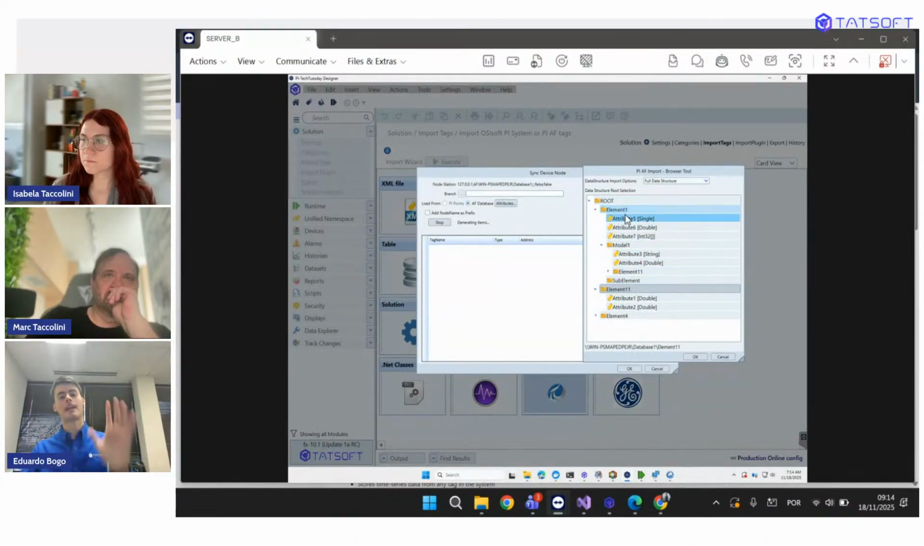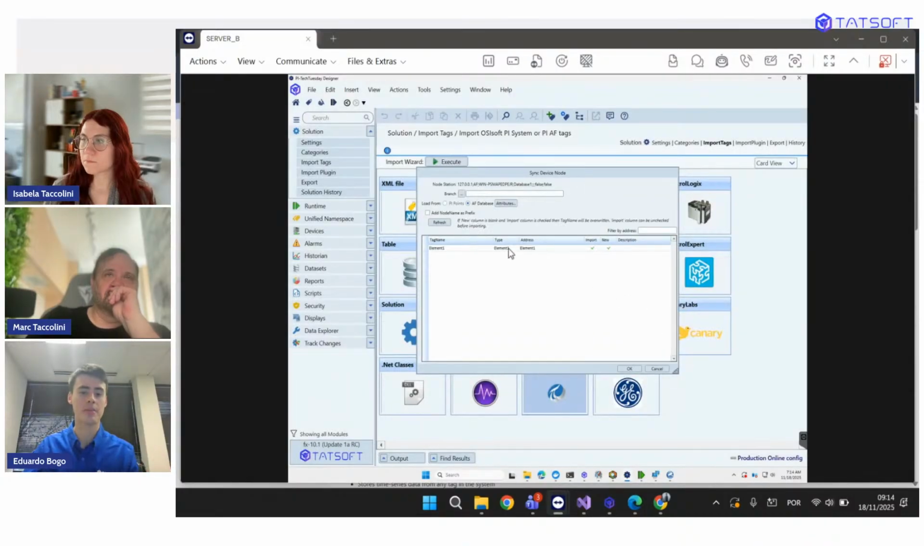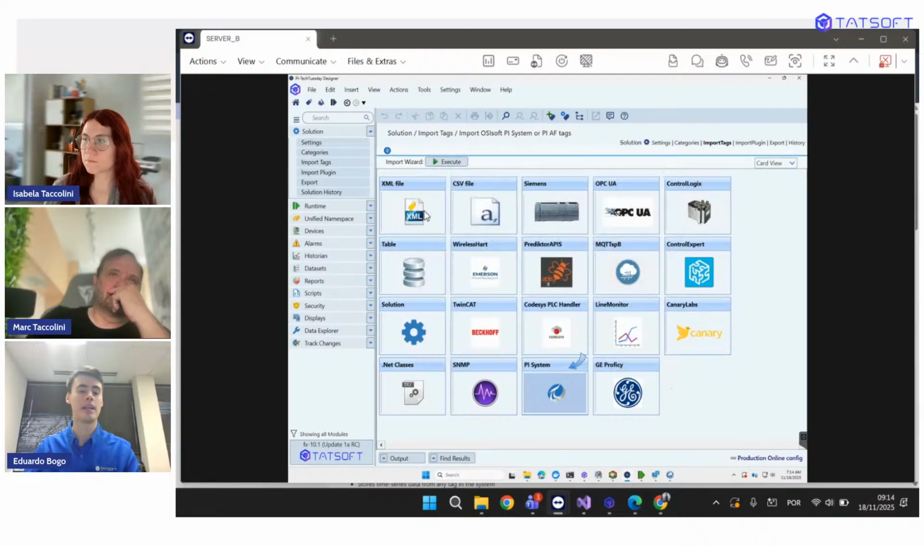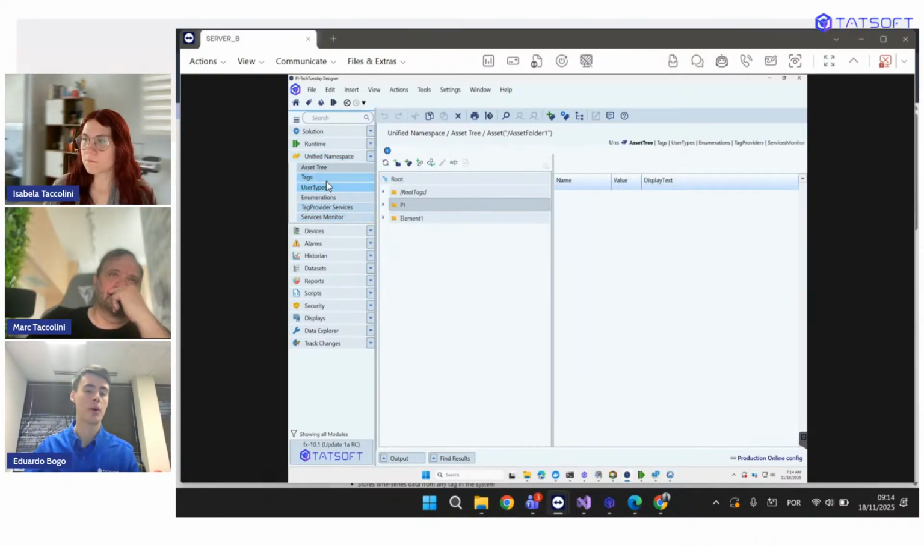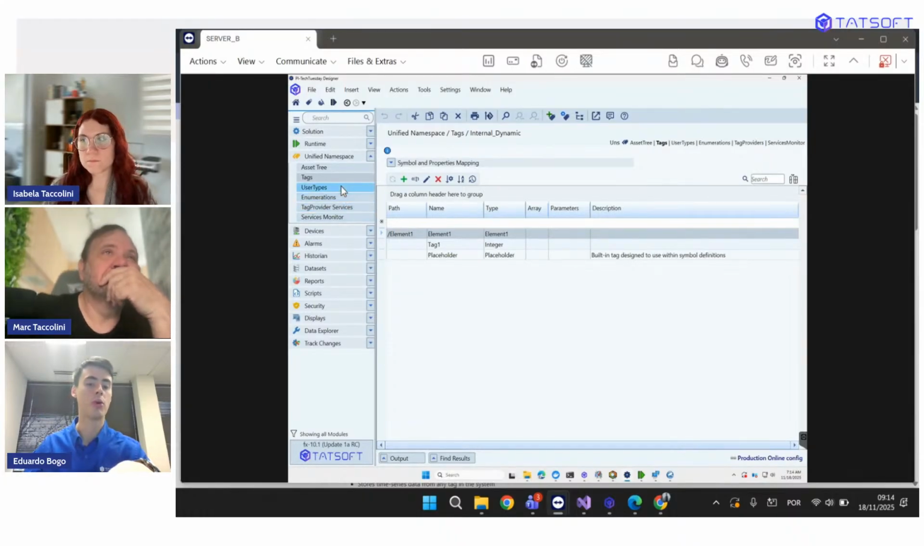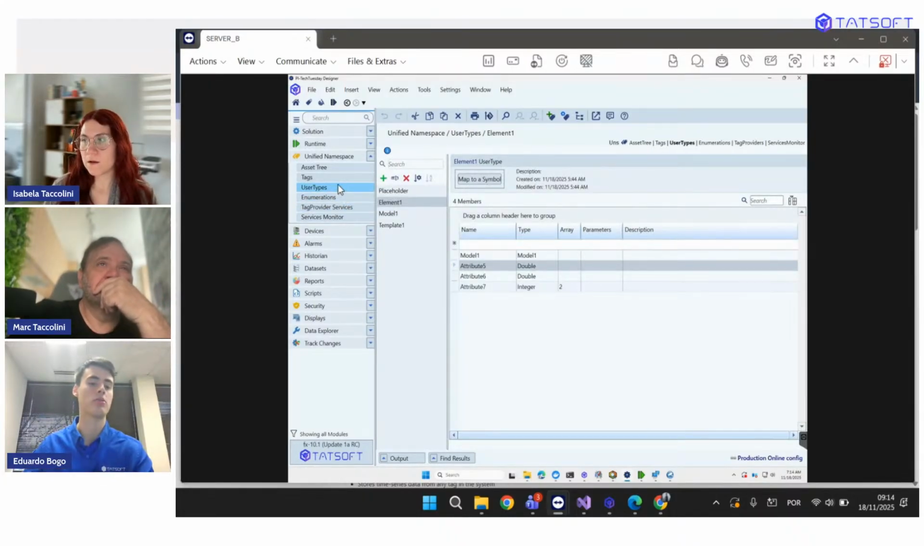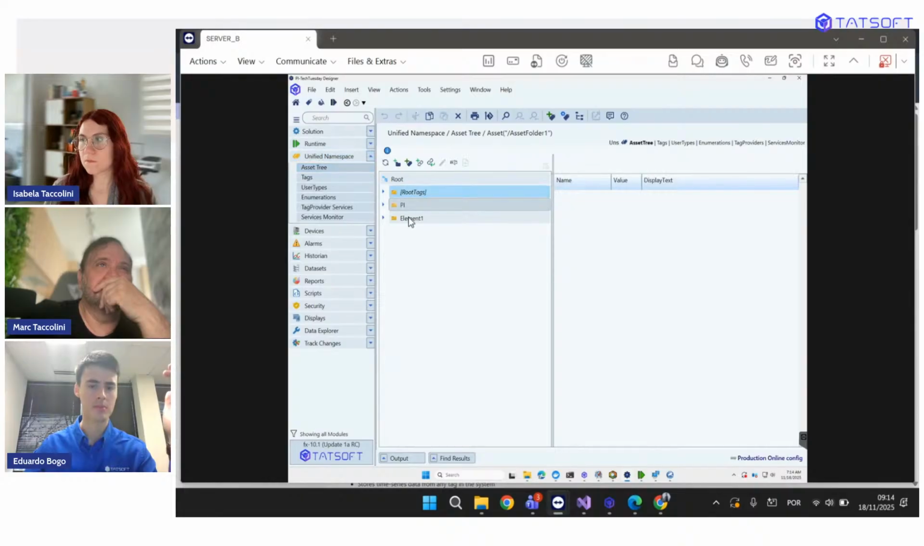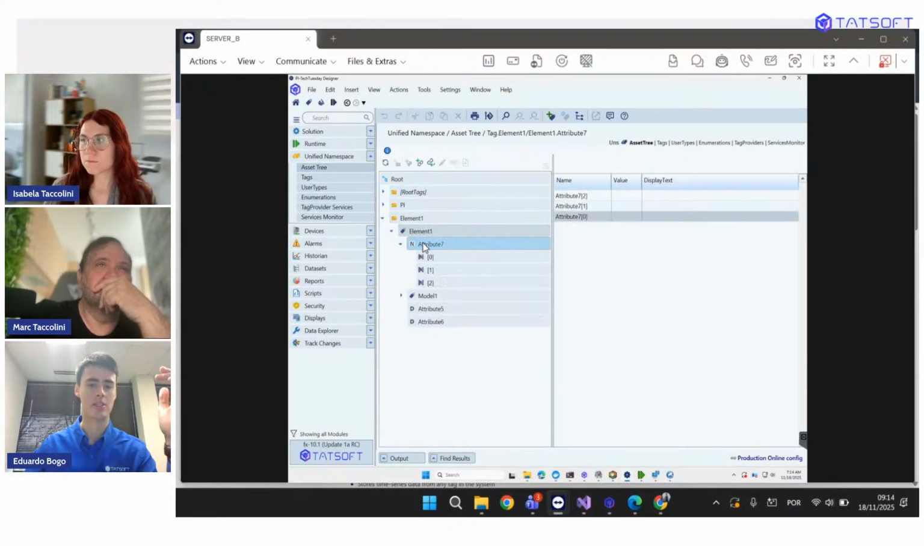So what this allows us to do is that we can select element one, for example, and in one click, we can import all the tags that are inside of element one or any other path you choose in the tree. And you see that when we import that, it will appear here in the tags. So you have element one. And then if you go in user types, which can be understood also as UDT, you have all this structure in here. So this is just like a tree. We can see it here as well.